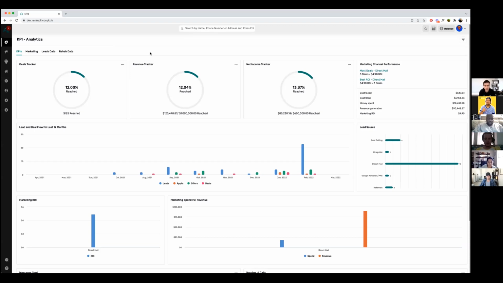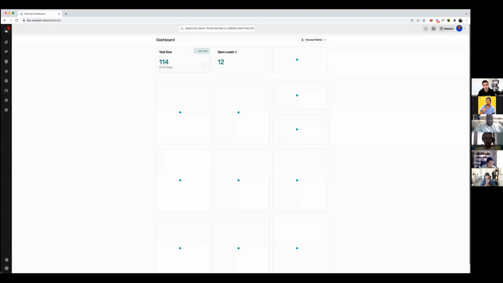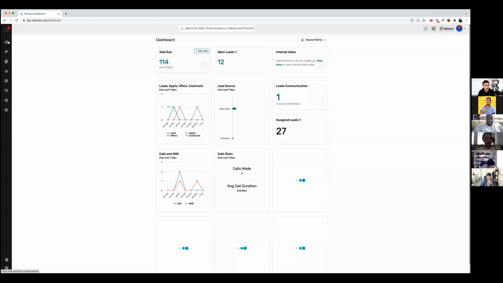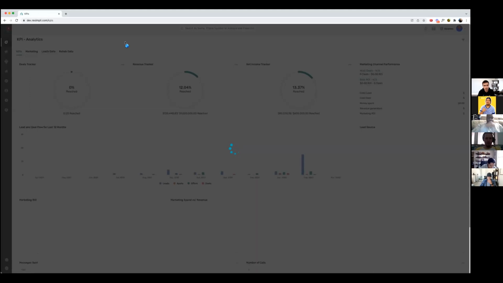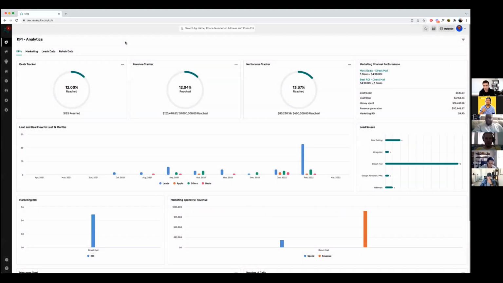Today's call is about tracking your financials and KPIs in REsimpli. So when you log in, this is the dashboard that you see in the system. And then you hover right here, you go into KPIs, and this takes you into the KPI page.